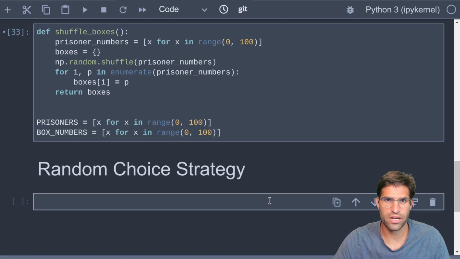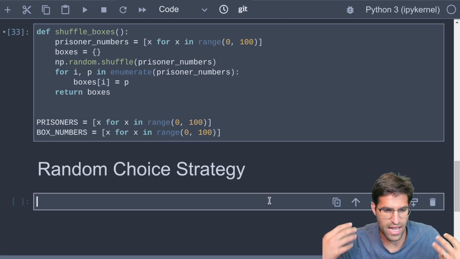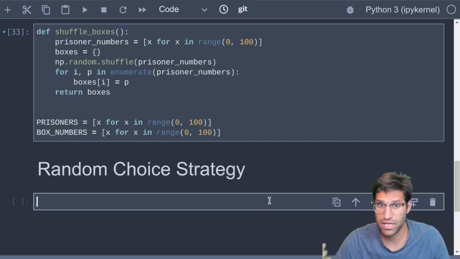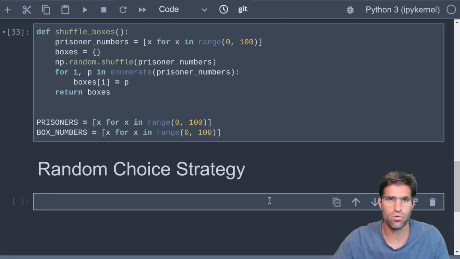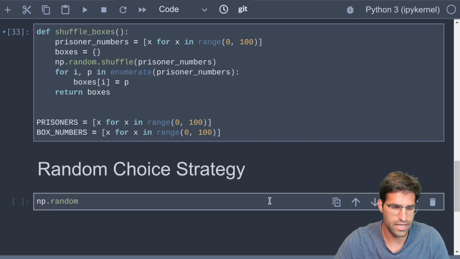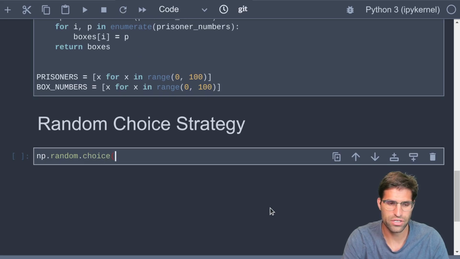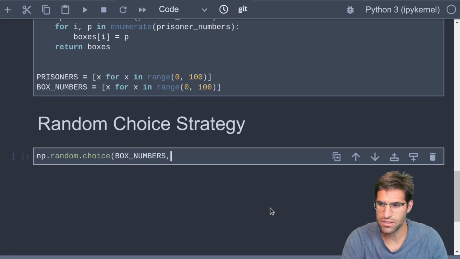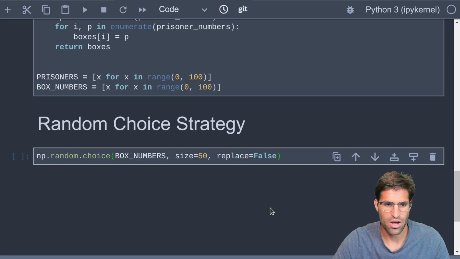Okay, so let's start first with the random choice strategy. Now the random choice strategy is if the prisoners did not have any strategy going into this, they would each choose just 50 random boxes when they go in, and they'd either find their own number or not. So we're going to use numpy's random again, but this time we're going to use choice to choose out of our box numbers, size of 50, and then this is really important: we're going to put replace equals false. That means we're going to choose 50 numbers out of the box numbers, and we can't repeat choosing the same number twice because the prisoners will choose 50 unique boxes.